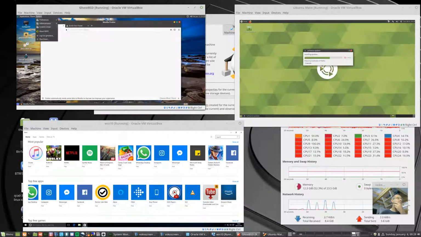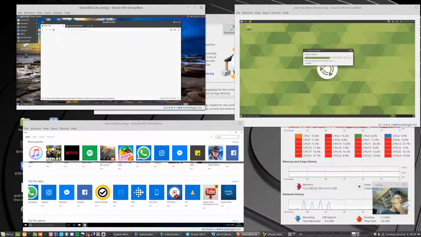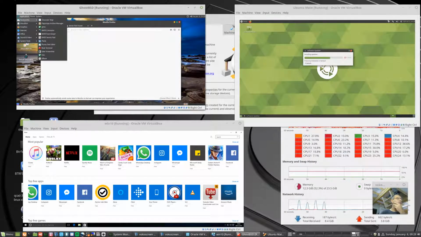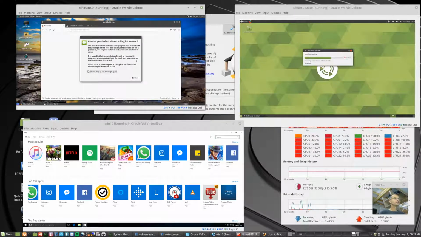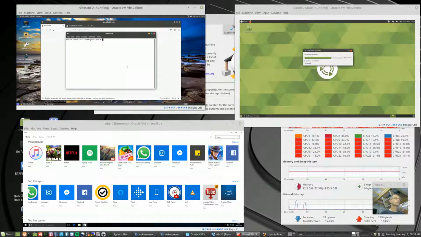Control center, accessories, root terminal. Okay, DHCP client. What about us? We have to get our internet, our network. What does it show us? Nothing. No, we've got nothing there.